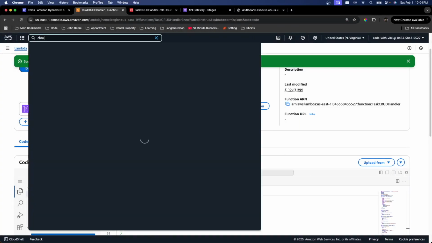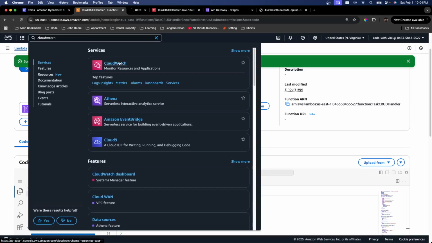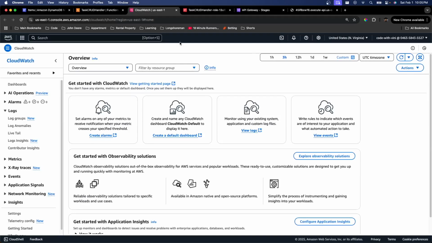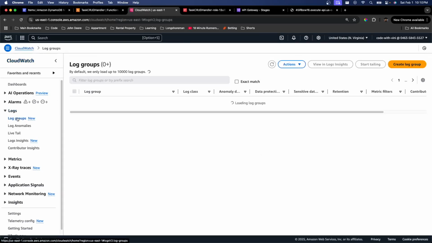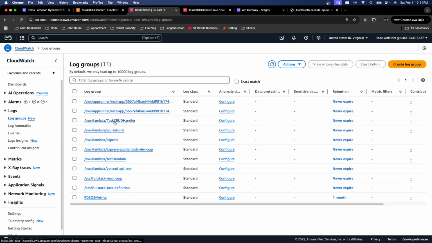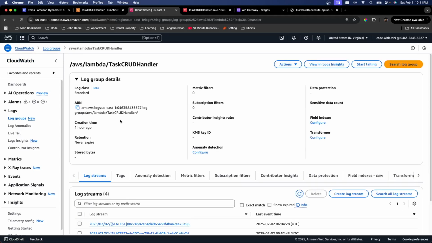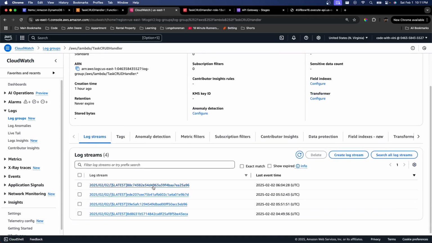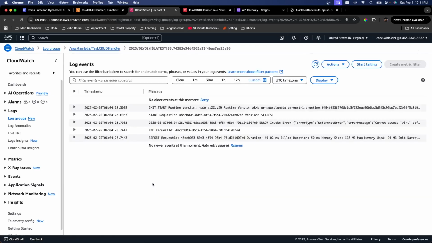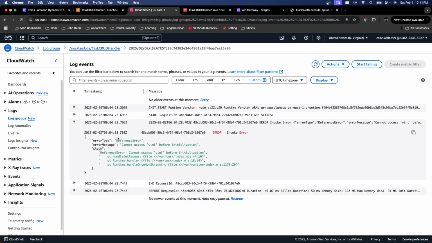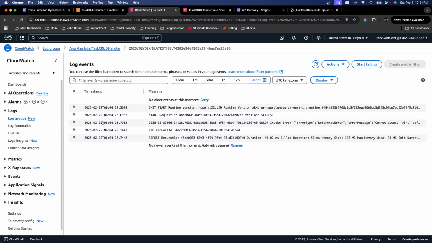So I'm going to go over here and go to CloudWatch. And let's go ahead and open that up. We're going to head over to log groups. And we're going to select the name of our Lambda function, which is task CRUD handler. Go inside there. And if we click on the topmost log, that should be the most recent. And let's go see if we can find something. Yep. Invoke error right here. Cannot access variable before initialization. So we tried to use a variable before it was initialized. And this is just a really helpful tool that we can use when trying to debug our Lambda functions.